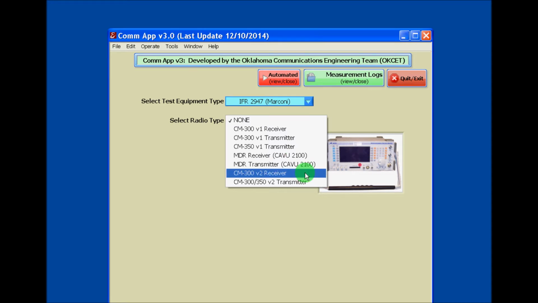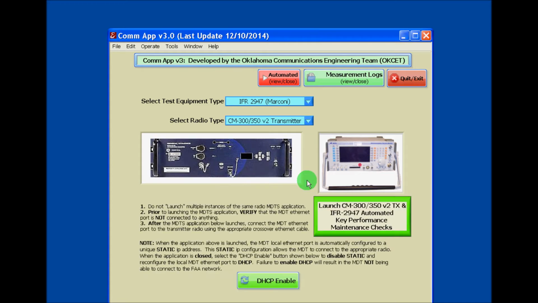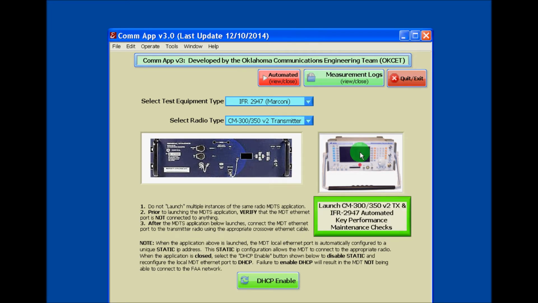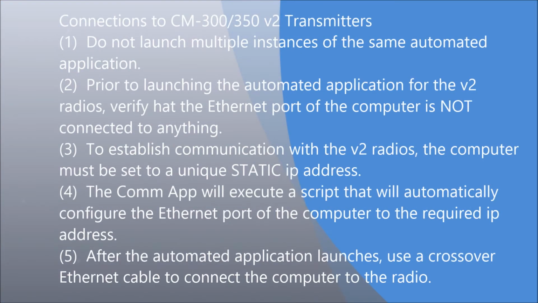And the radio type, it's going to be a CM300 350 V2 transmitter. Now this applies for both the high power and the low power UHF and VHF V2 CM300 radios. Before we begin, I want to go over a couple things related to the connections that we're going to be making between the computer and the radio equipment and the computer and the test equipment. So we'll start off with the radio equipment.